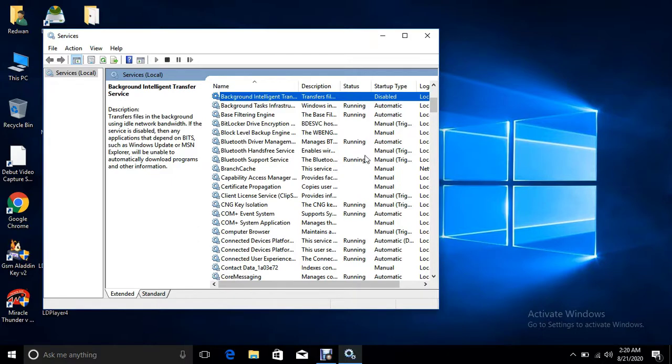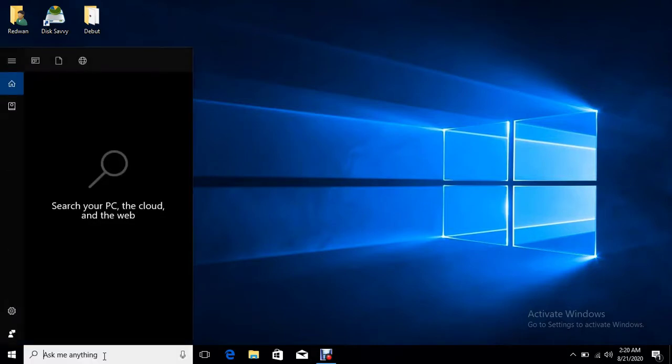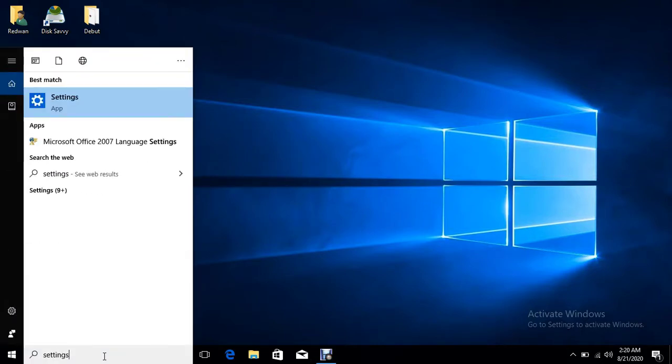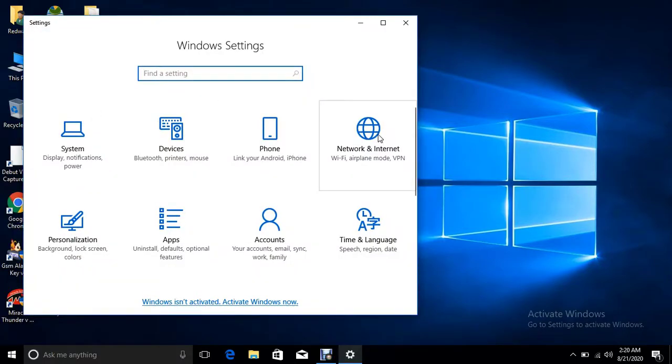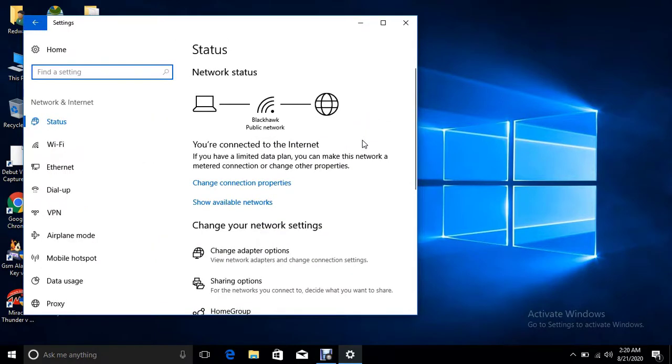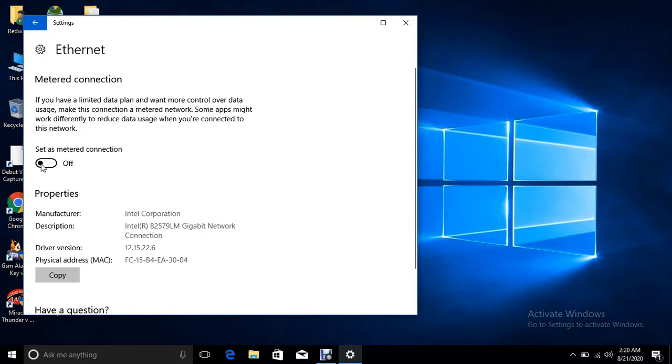Then it's time to set the network connection as metered. I will go to settings. After that I will go to Network & Internet. If I am using a broadband connection, then I will go for Ethernet. If I am using Wi-Fi, then I will go for Wi-Fi. If you are using broadband or Ethernet, go to Ethernet and there you will see your network. After that you will press that. Then here you will set metered connection on.